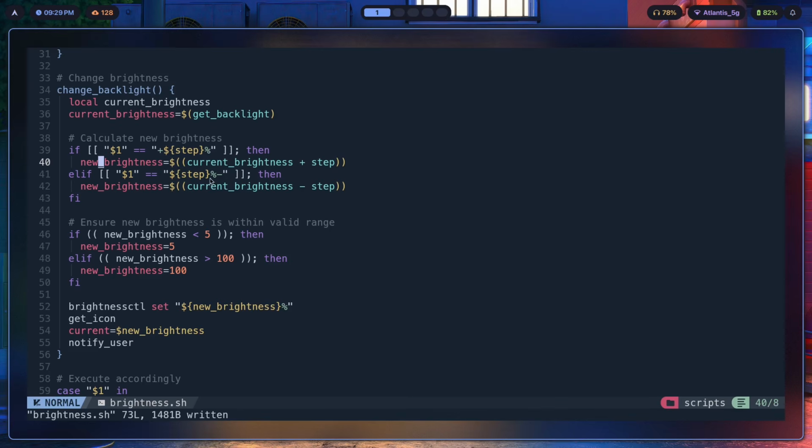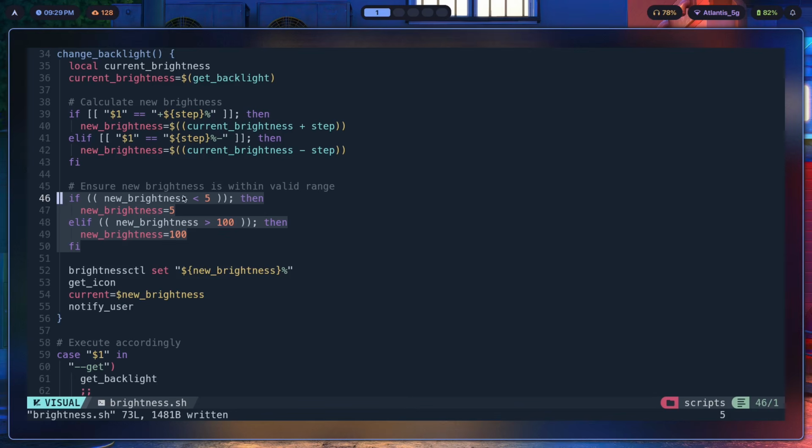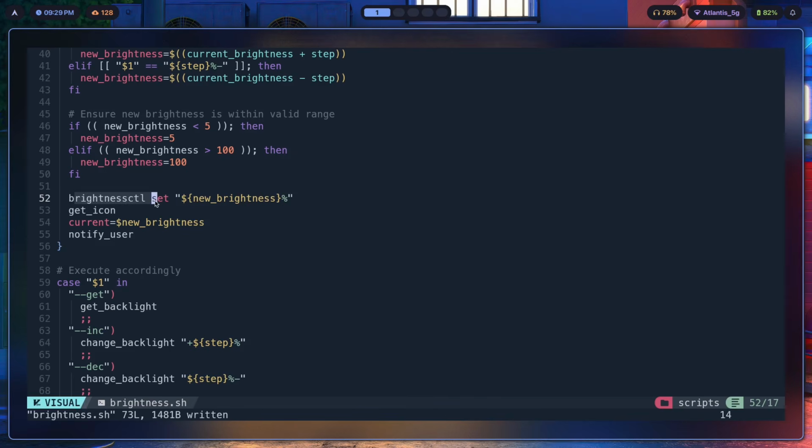Now we do the same for negative, so for reducing brightness, and then we ensure that the brightness is within range. You can actually take this off, which means that basically you can reduce the brightness to 0. So if you wanted to turn off your display for whatever reason, and basically wonder whether your operating system crashed, right? You could do that over here. You could just remove this part. Otherwise, you can just cap or limit new brightness to a certain value. Then we use brightness.ctl to set new brightness, get icon.